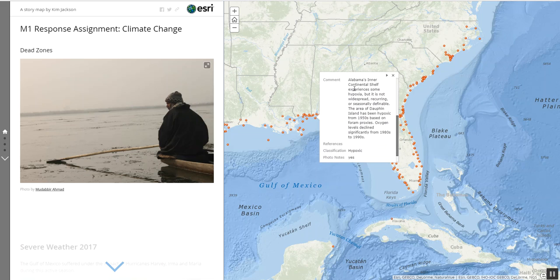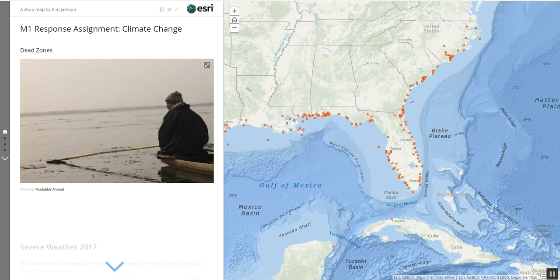And here's a little bit of a comment. Alabama's inner continental shelf experiences some hypoxia, but it's not widespread, recurring, or seasonally definable. The area of Dauphin Island has been hypoxic from the 1950s based on foram proxies, and they've declined significantly through the 1990s. So this is a nice way to inventory some of the dead zones both locally and globally.